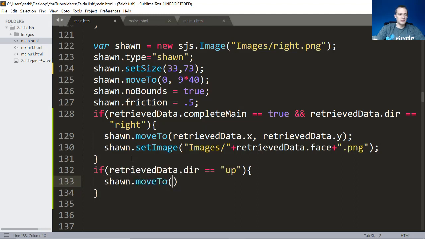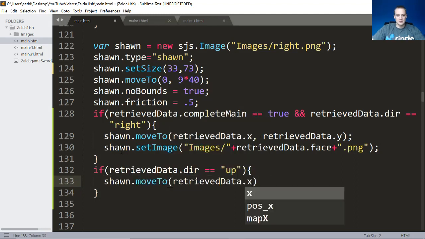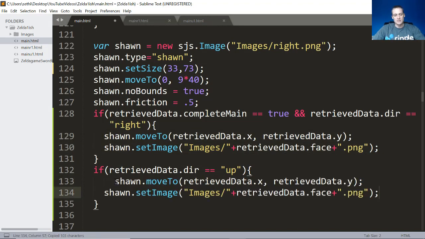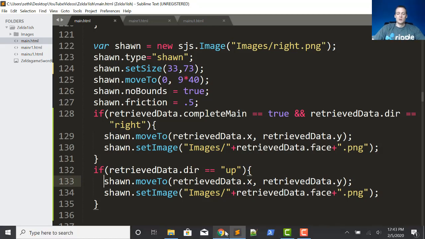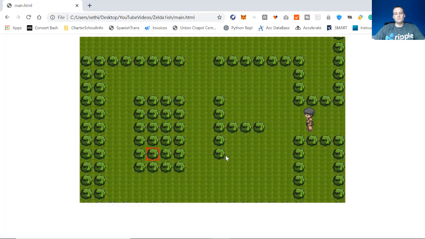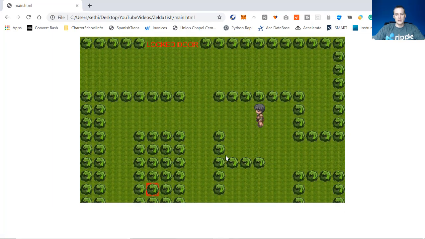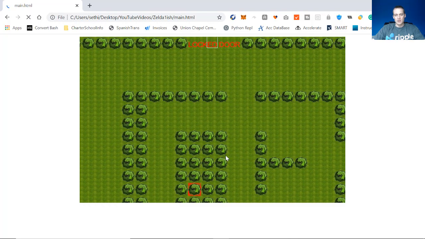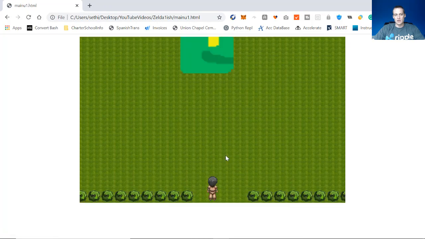Well, then let's move you to retrieve data.x. This is actually going to be the exact same. Let's copy and paste this. Okay, so that should allow us to come back into the file from the up position. This is getting crazy. So let's refresh. Here we go. I can throw the sword, and I should be able to move through this locked door. I'm in the locked door. It's trying to load and also film.